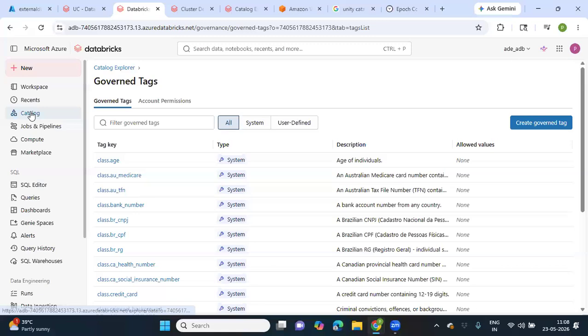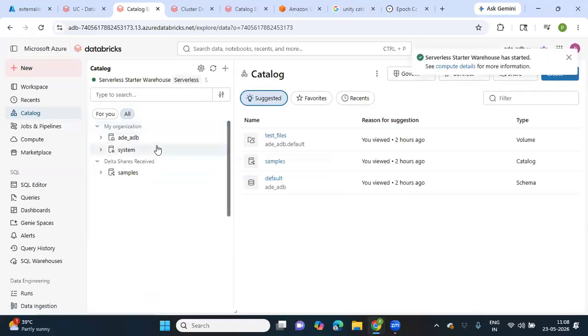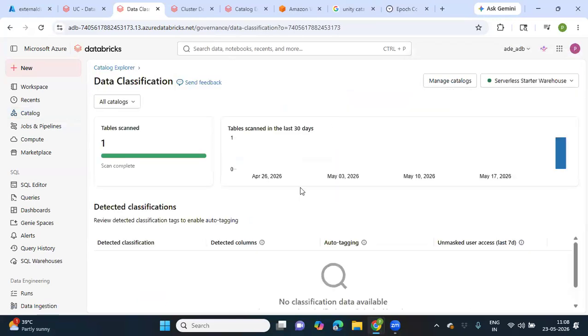Okay, so we will come to this governance and security later. It was not detecting. I'll try to see.